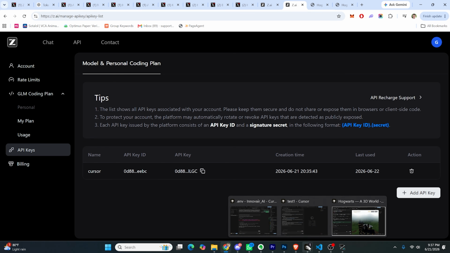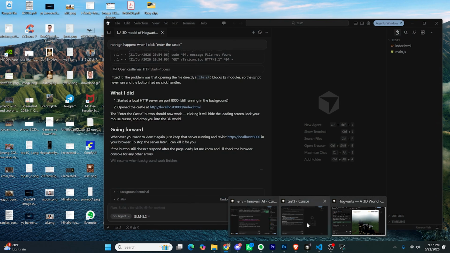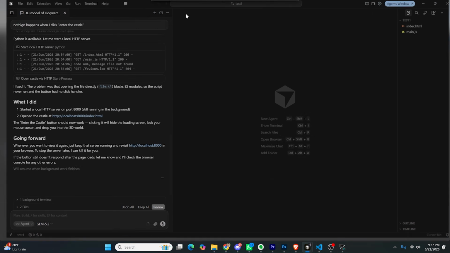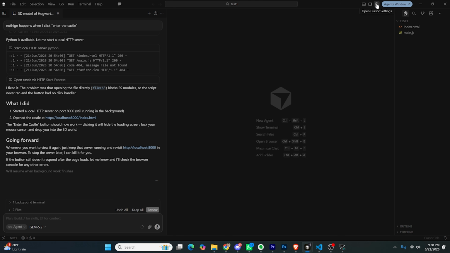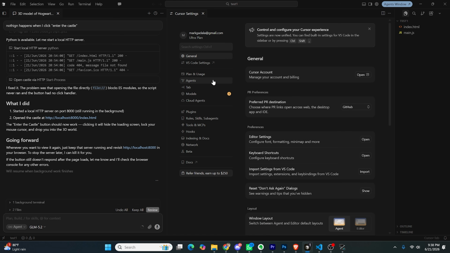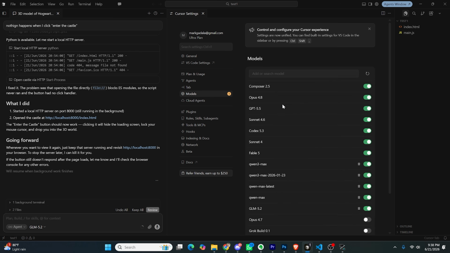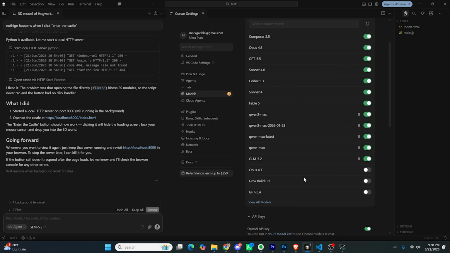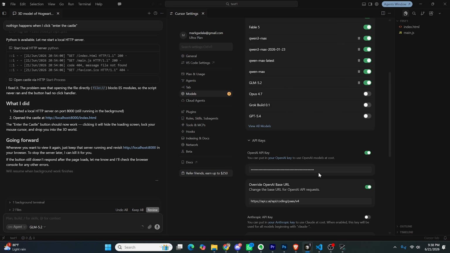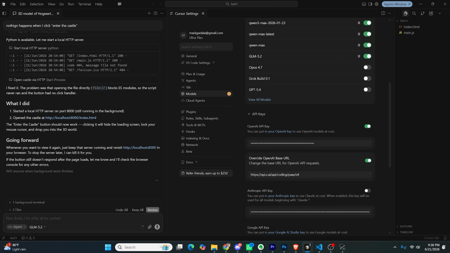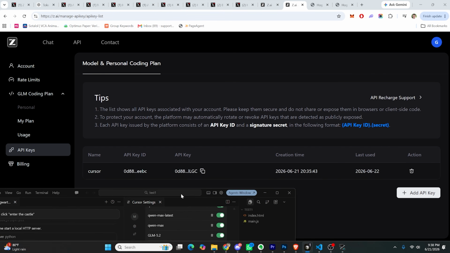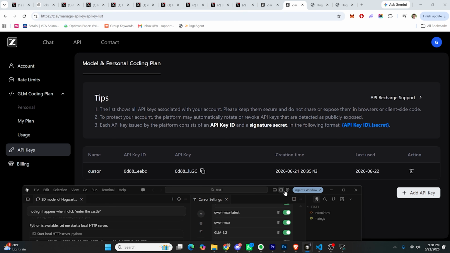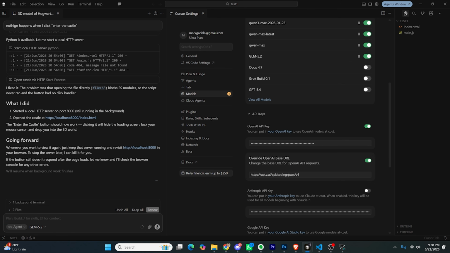Now, when you have your API key, again, I'm showing you the Cursor setup here. So what you're going to want to do is go to your settings in Cursor. So you can see I'm in Cursor, and I'm going to hit Open Cursor Settings on the top right here, and I'm going to click on Models. Now, the way to set this up is you have to set it as an OpenAI key, OpenAI API key. So you copy your API key right here from z.ai. You come back to Cursor. You're going to copy it here. Make sure you have OpenAI key, API key selected.